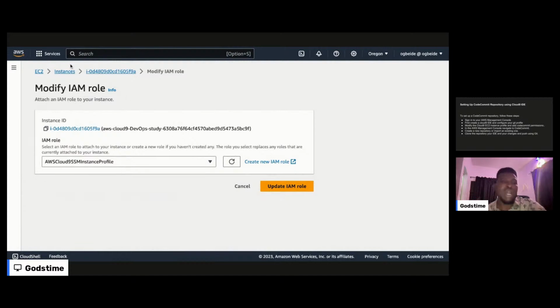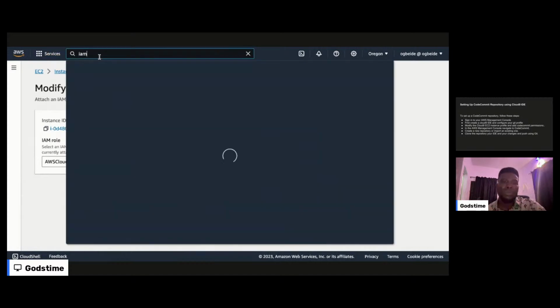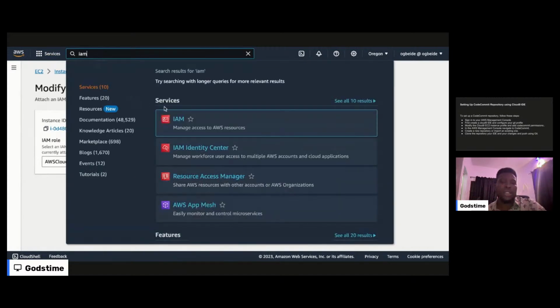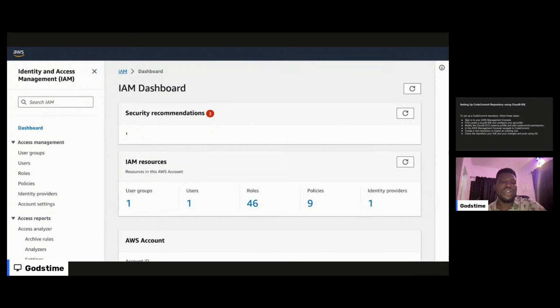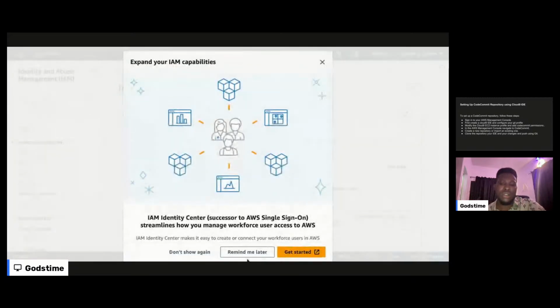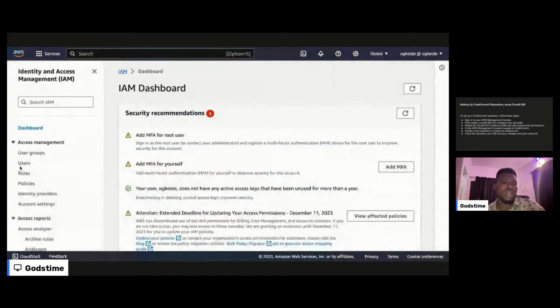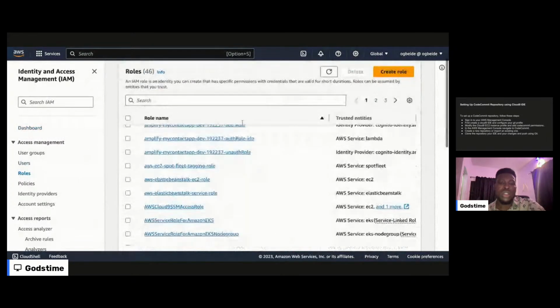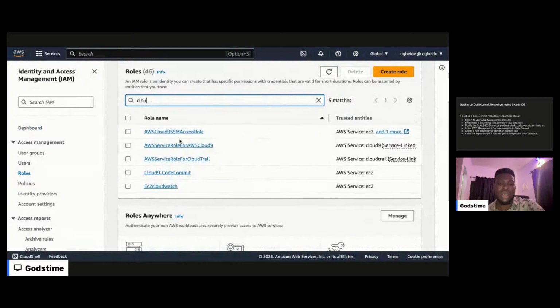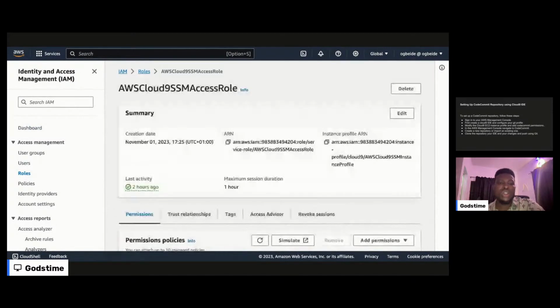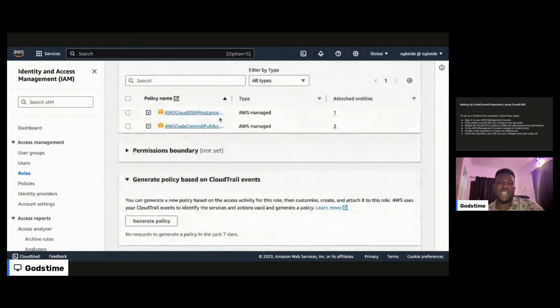And then when you go to IAM, you should see that instance profile. So the next thing I did was roles, Cloud9. Yeah, you see the Cloud9 SSM access role. So I added CodeCommit full access here.